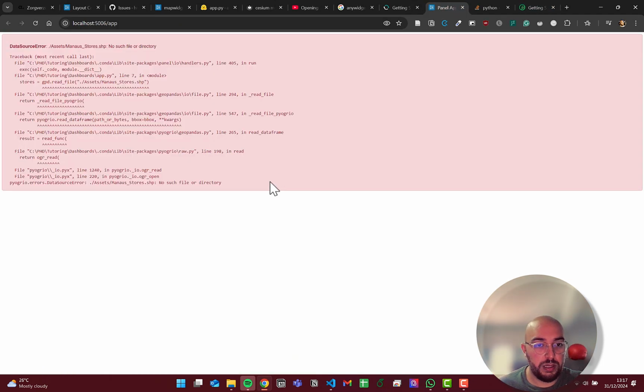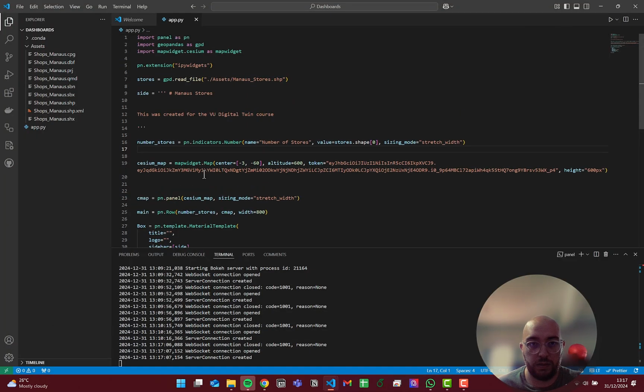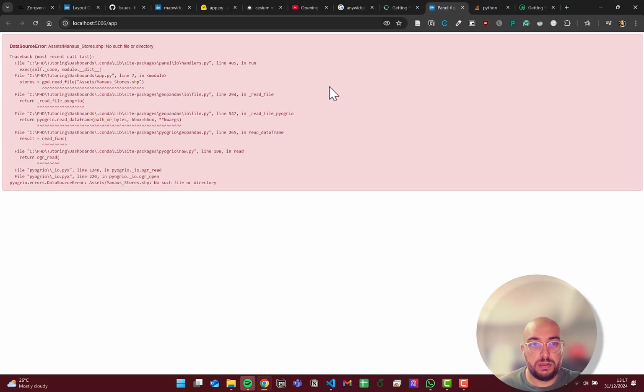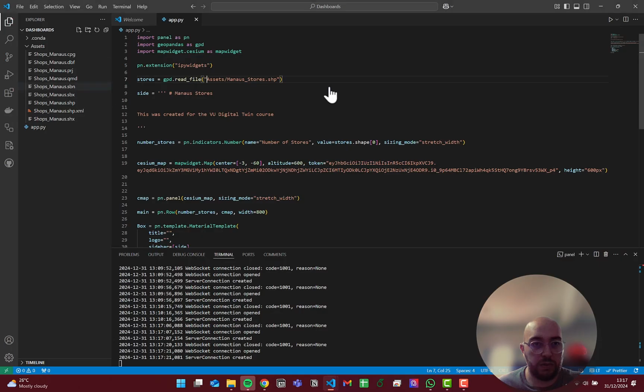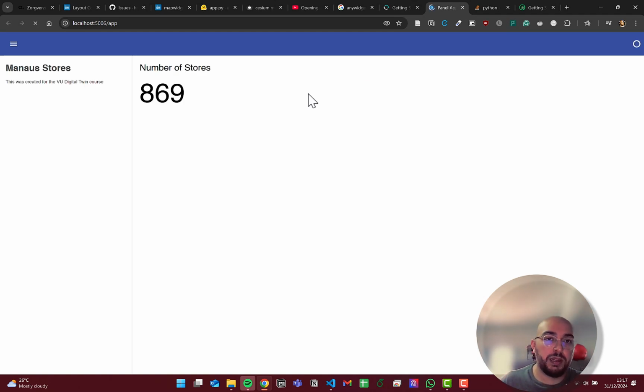So it's updating. It's not finding my asset, so I think it's just a dot here. Yeah, the mistake was in the name of the stores, because it's not my mouse stores, it's shops and Manaus dot shapefile. Save it. So those are kind of the mistakes that AI could have.